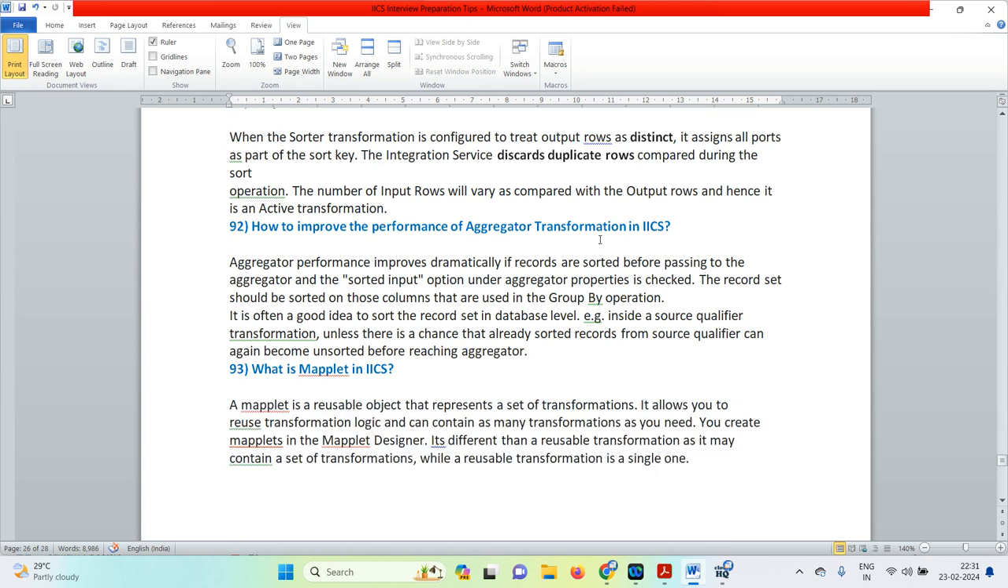How to improve the performance of aggregator transformation in IICS? Aggregator performance improves dramatically if records are sorted before passing to the aggregator and we enable the sorted input option in the aggregator properties. The record set should be sorted on those columns that are used by the group by operation. It is often a good idea to sort the record set at the database level only, for example inside the source qualifier transformation, unless there is a chance that already sorted records from the source qualifier can again become unsorted before reaching the aggregator.